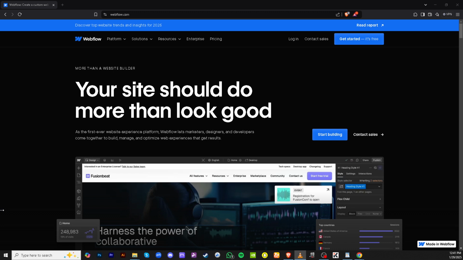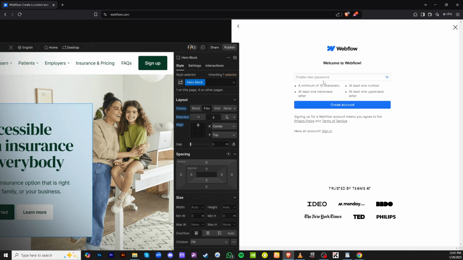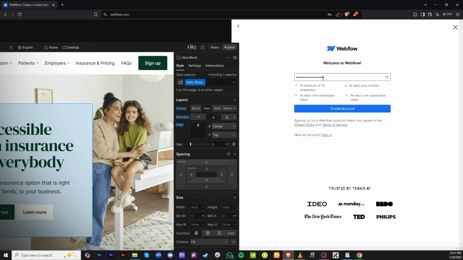Once you're there, you'll see a prompt inviting you to sign up. Webflow offers a free plan, so click on the option saying it's free to get started without any financial commitment. You'll need to sign up using your email and create a secure password, or if you prefer, you can opt to sign in using your Google account for added convenience. Once you're signed in, you'll be heading over to a project.